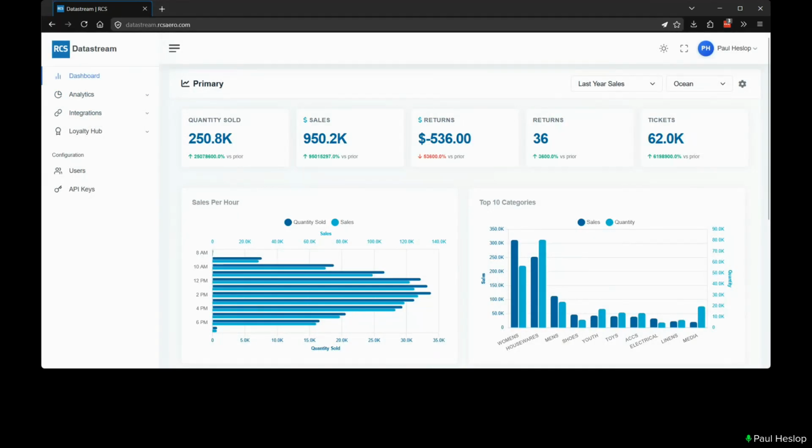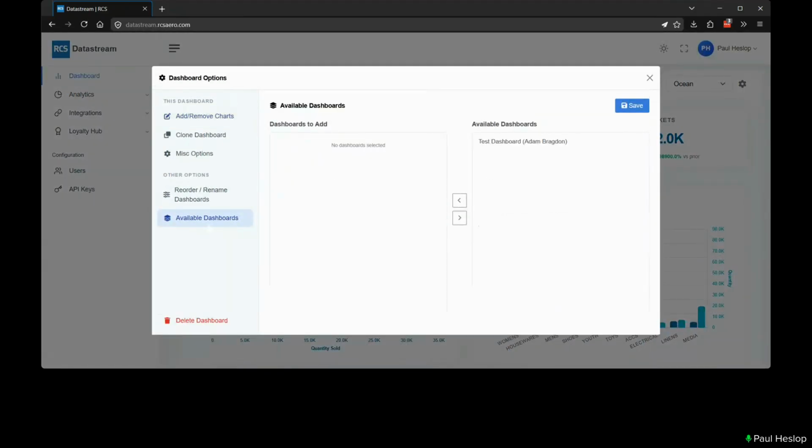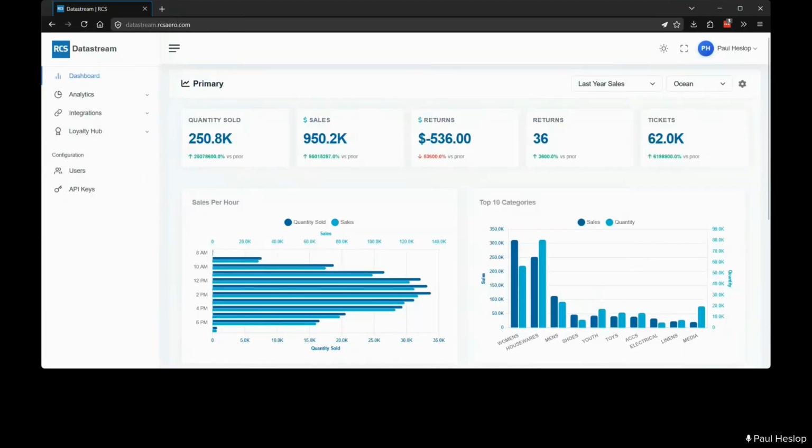And then finally, my last option here, if I hit the gear again, available dashboards. These are all of the dashboards that have been previously built that are available to add. And I will show you that in just a minute when we go into the other two parts of Datastream. Okay, so that is the dashboard.